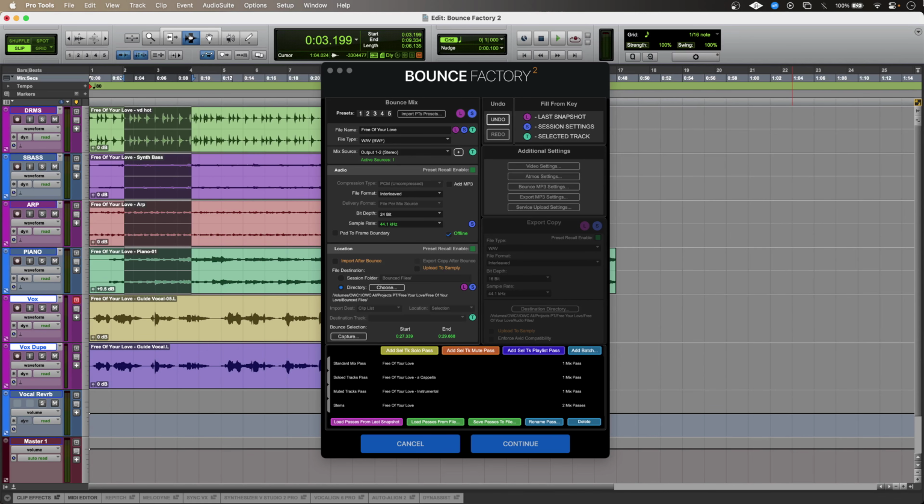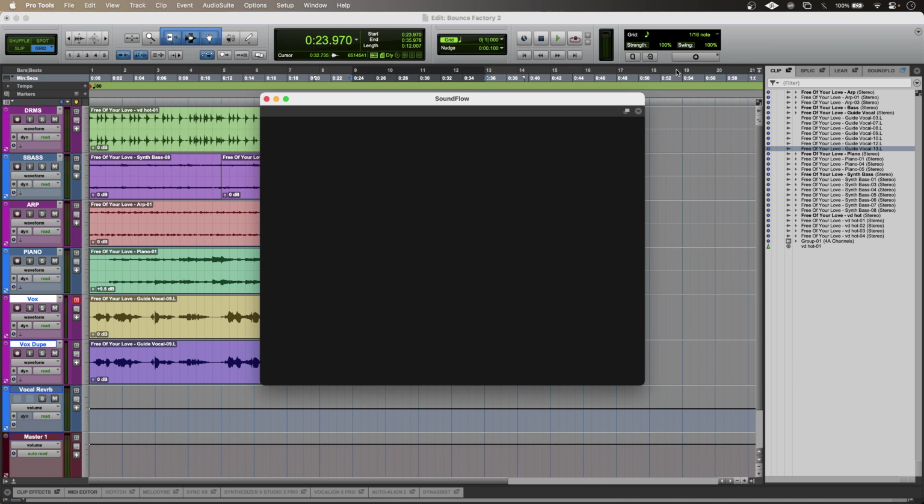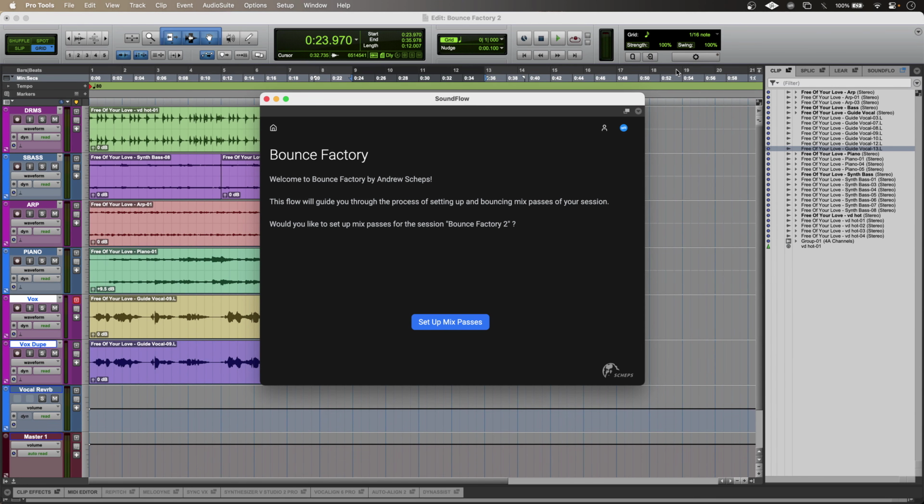But the thing about Bounce Factory 2 that will grab so much attention is the ability to run Bounce Factory Flow directly in the Pro Tools edit window. In the SoundFlow tab, I can just navigate to Scheps Bounce Factory, and of course I can float the SoundFlow tab if I want to. And taking full advantage of the new SoundFlow functionality, it's very easy to use Bounce Factory this way. I just get prompted and have my hand held throughout the entire process.